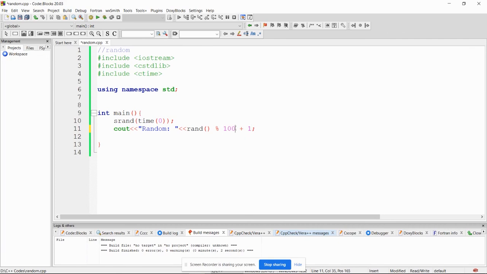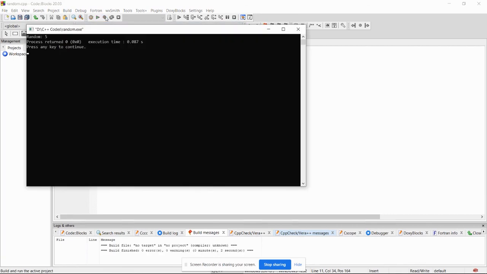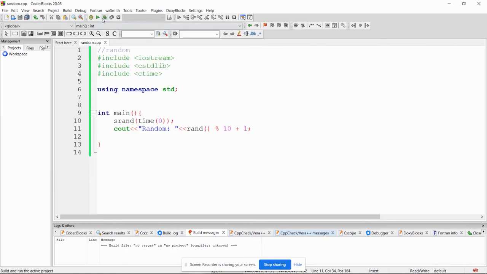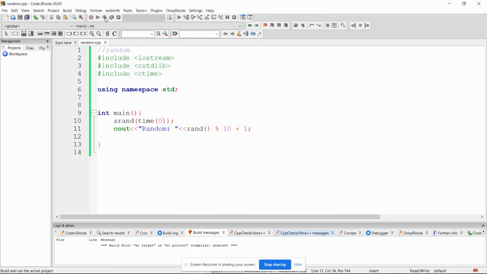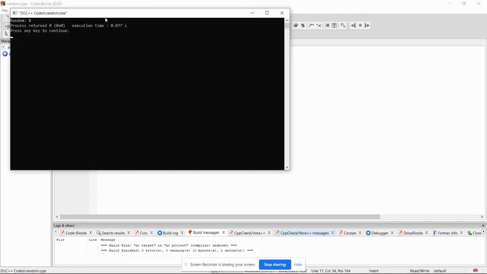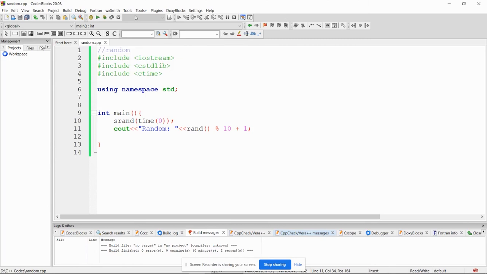Let's experiment with the values here. Let's say you want to generate 1 to 10. It's now giving us 5. Okay, 8. Okay, last one, it's giving me the same number, 8. So that's how you can generate random numbers from 1 up to 10.